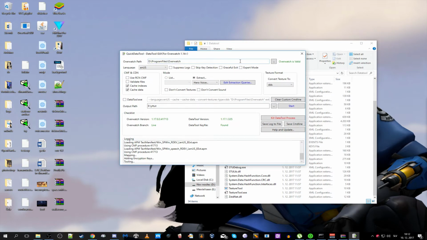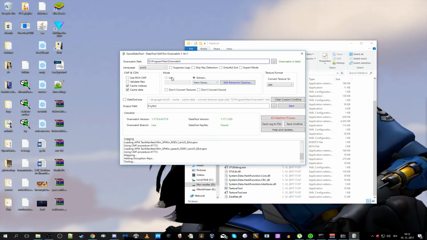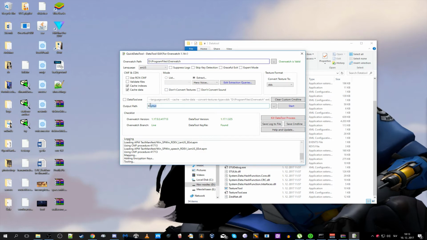So I have it opened up, and you have to select your Overwatch path. I've done that. Well, I have to do it again because I'm stupid. You just search for your Overwatch folder path, and it's going to work. Then you can choose if you want to list or extract some things, and then you can choose from events, like types, if you're doing unlocks, because unlocks don't each have their separate types. But I want sound, so I'm just going to put Orisa in the queries and click done. You also have to put in your output path and start the program.